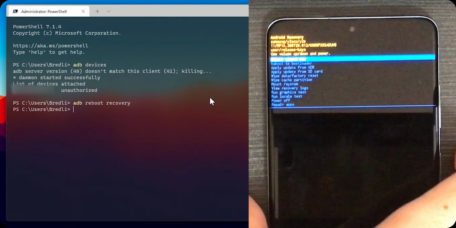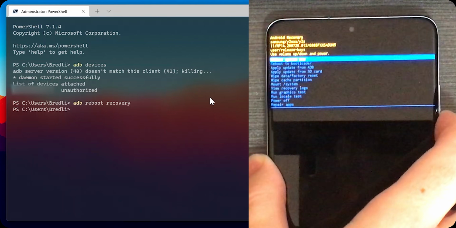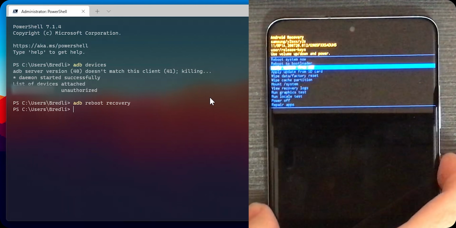Now at your phone, move using the volume button keys and select with the power button key. Go to Apply Update from ADB. Select with the power button.